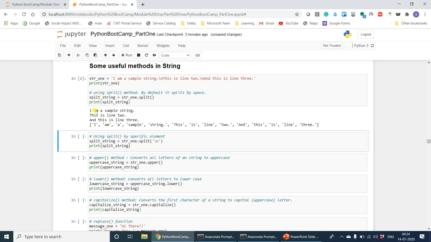Okay, now let's see if we want to split it by a specific element. By default it is split by space. Say we want to split it by new line, so we just have to provide the argument which we want it to be split with. This time we have left it blank, so the default was a space. Now we have provided new line. Okay, and then we are storing the result into split string again. So let's print it.